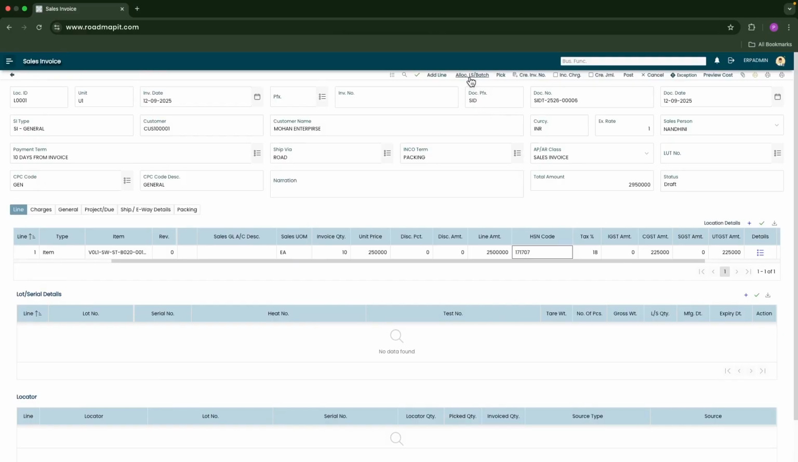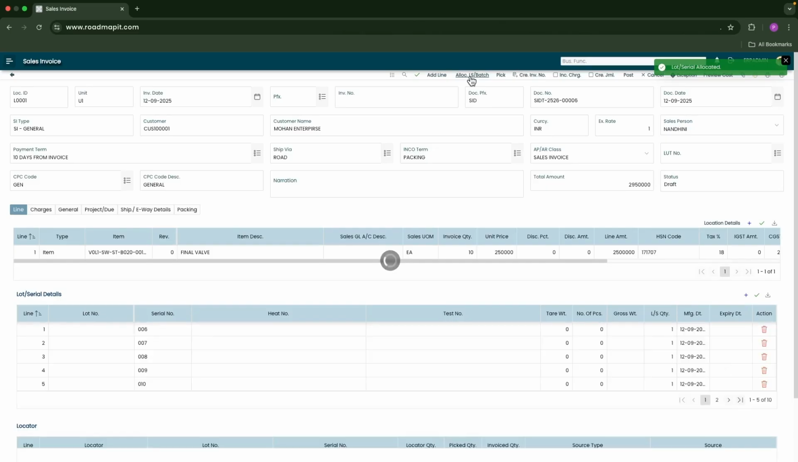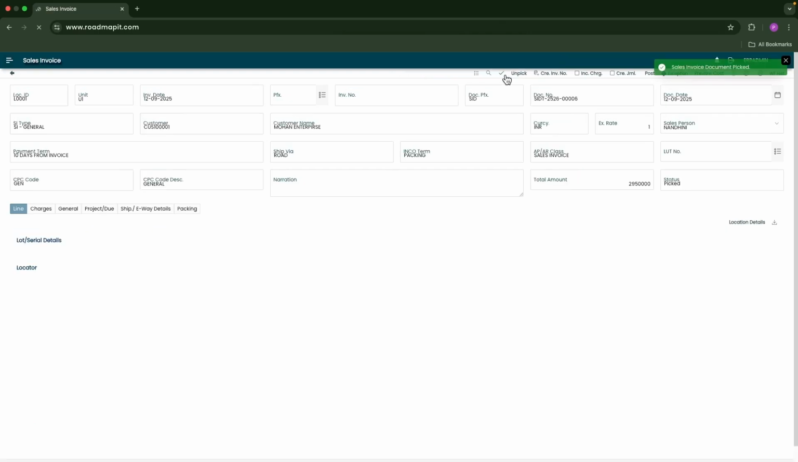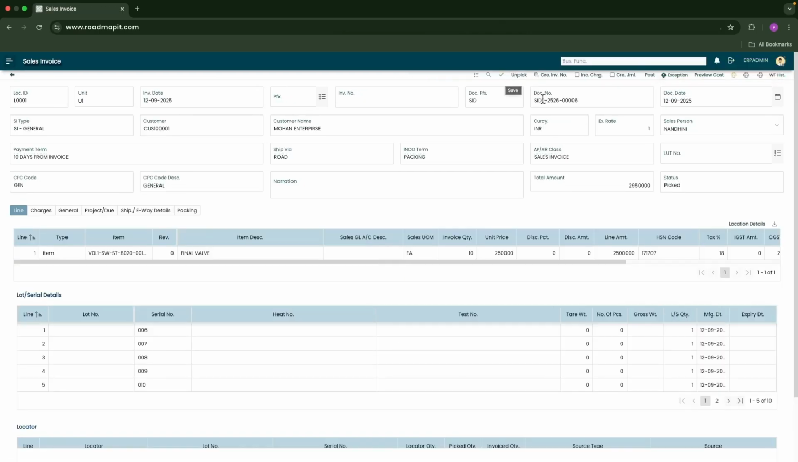Now click on allocate lot serial. So the serial numbers corresponding to the invoice quantity will be fetched over here. So for the 10 quantity, you can see the serial over here. When I'm going for the next, you can see the 6 to 15 serials are fetched, and we can click on pick button to allocate the quantity to the customer.